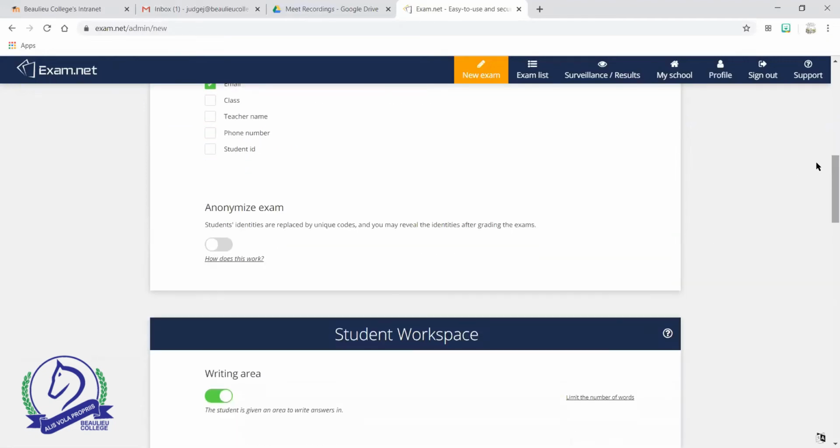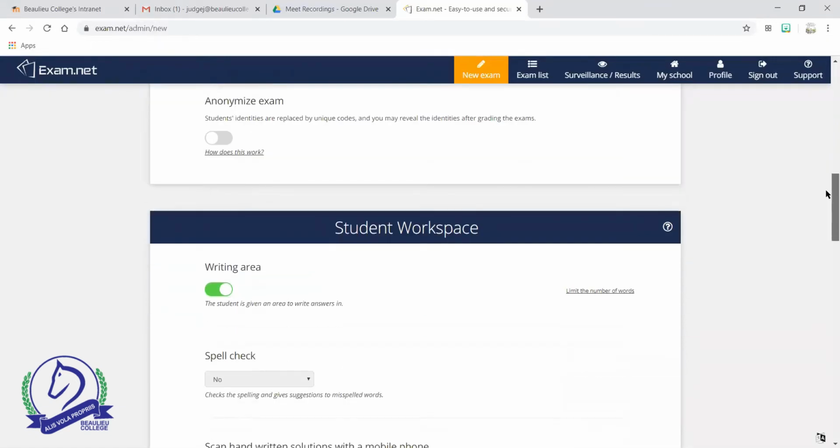Okay, the next tab over here is, do you want to make the exam anonymous when you mark the student's work? So in other words, what will happen is you won't see their names, you'll just see numbers. I don't like doing that though, at the best of times.